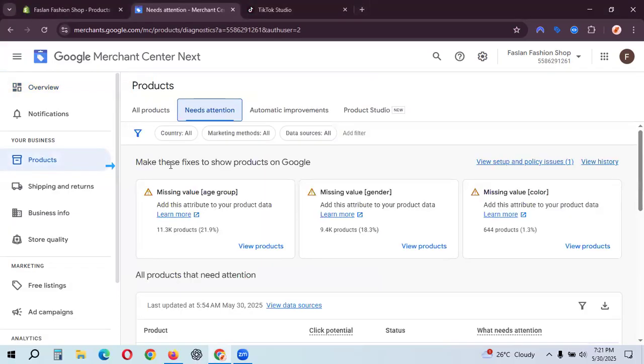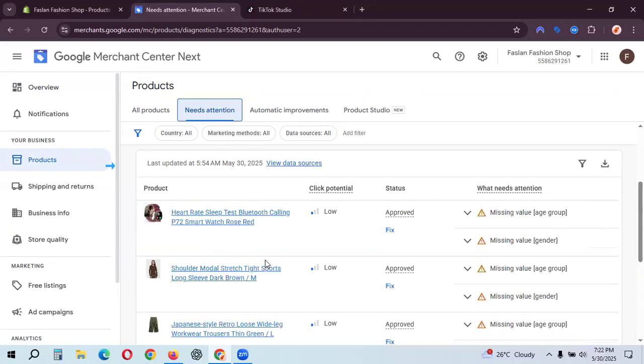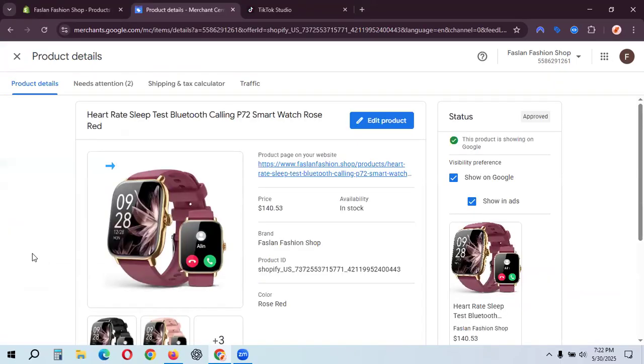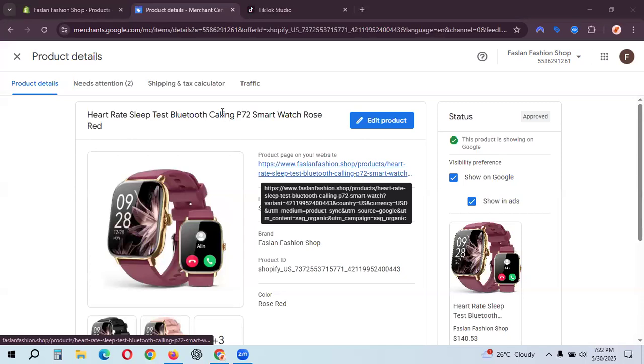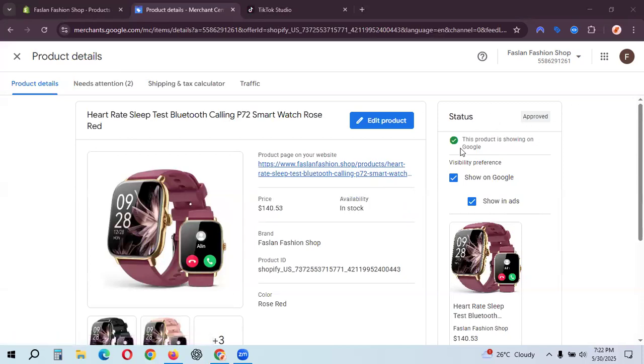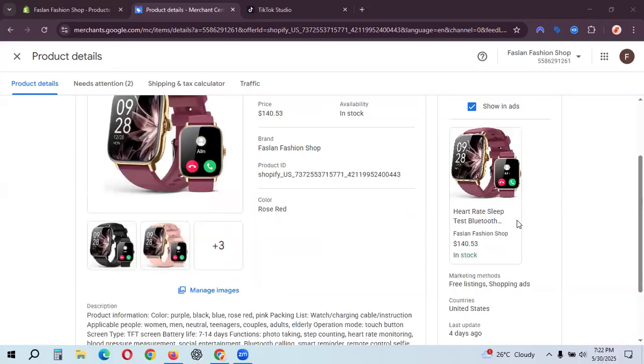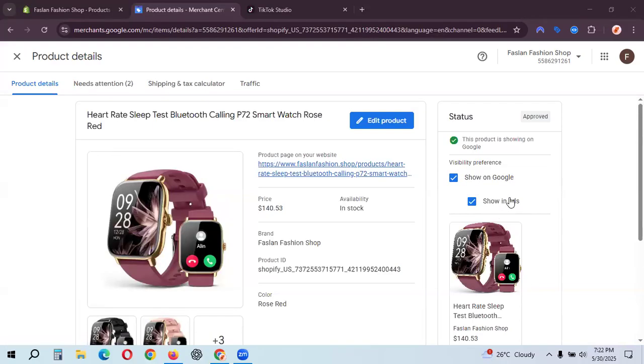It's very important. I can see products showing missing value for age group, gender and color. I can see the problem with my product. First of all, I go into this product. The status is approved, and this product is showing on Google. You can see it only for these ads.